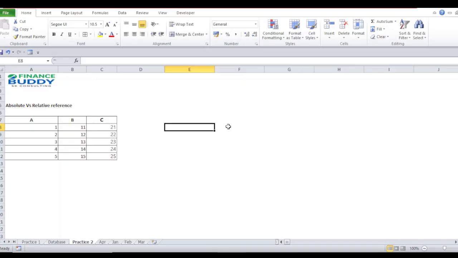So first let me show you what is relative reference. Let's say I type equal to and give reference of the cell C8, enter. Now if I copy and paste it, see the reference is changing. Again I copy and paste it, let's say to the left.